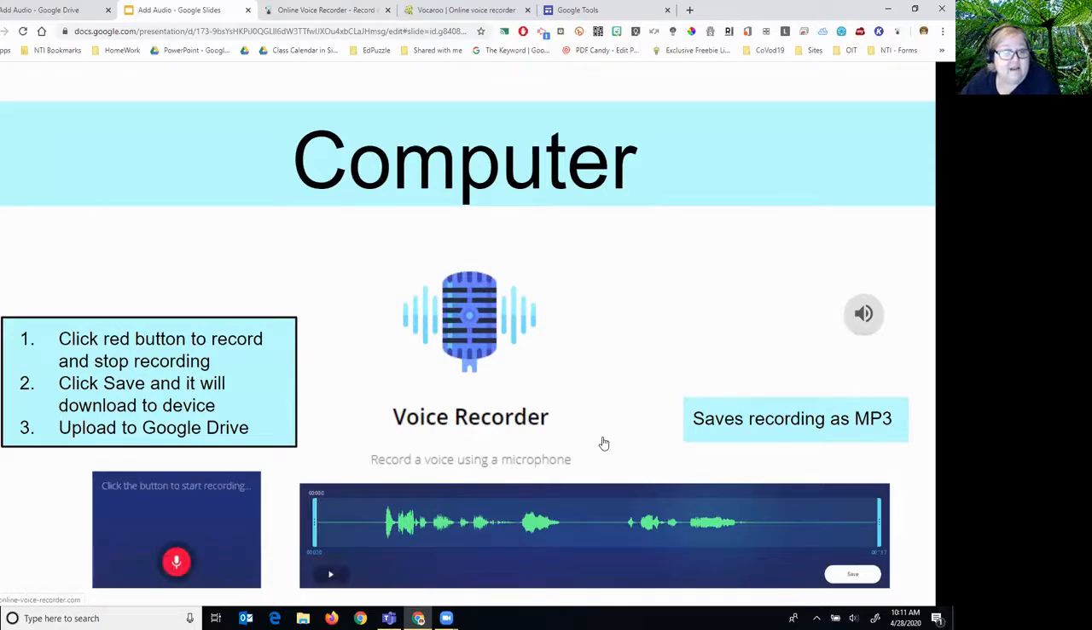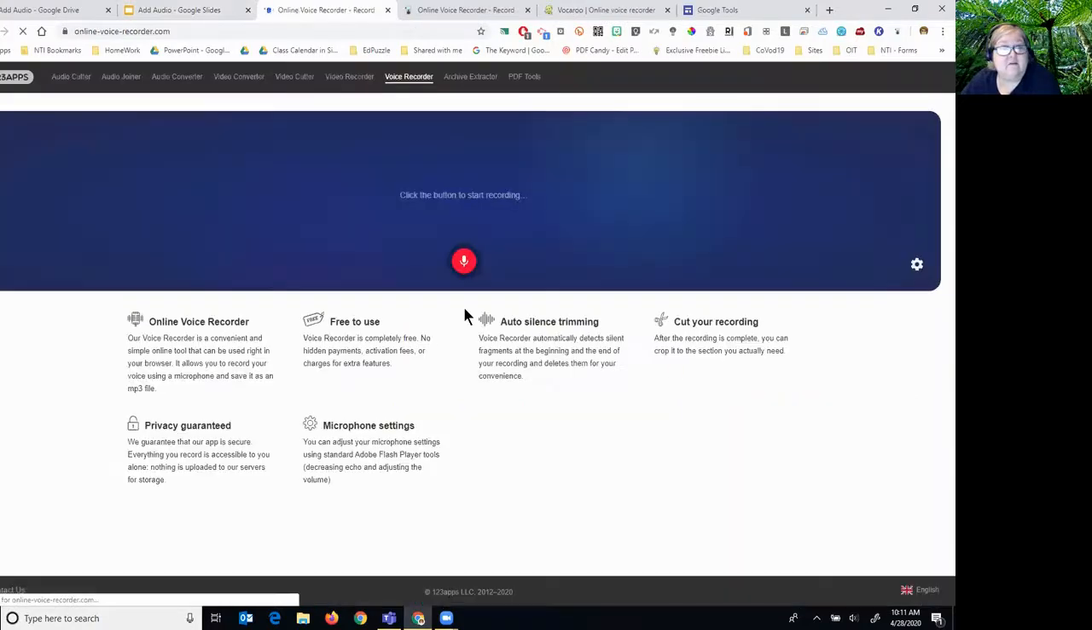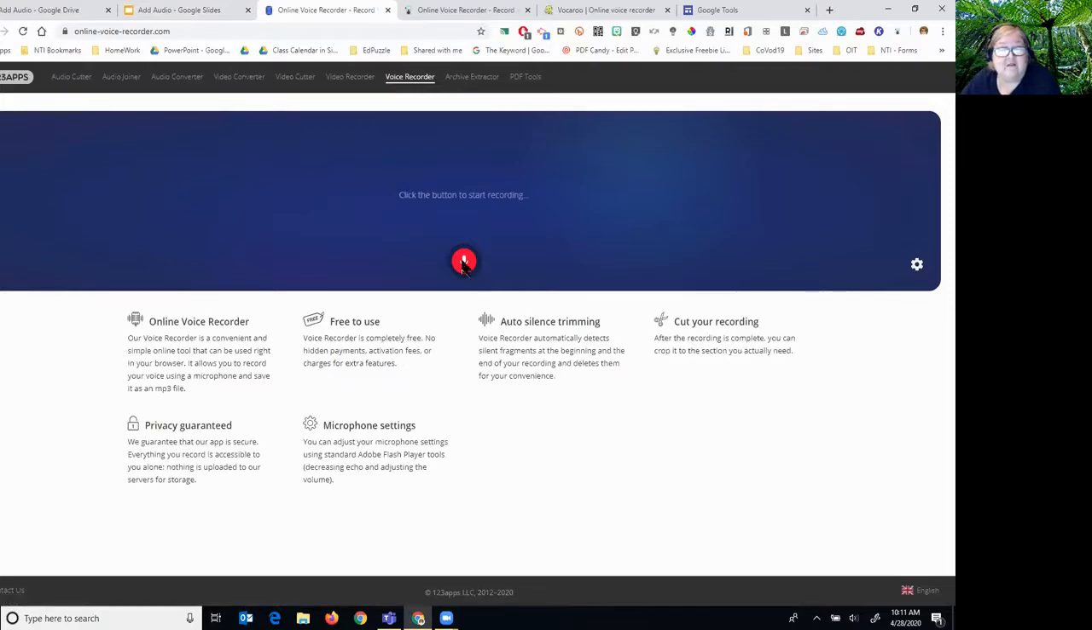And if I go to that website, I've not only got a red button to record, but I've got a little bit of editing tools here. And it saves as an MP3. So if I click, I'm going to that site, this is what it looks like. Click the button to start recording, and click record.